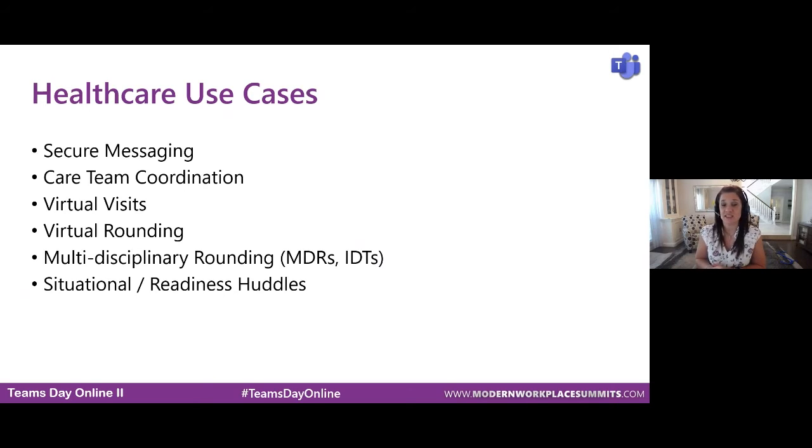Care team collaboration is huge. Bringing any of those huddles or shift handovers into the collaboration space of Microsoft Teams is really increasing efficiencies and outcomes for our health providers. Virtual visits has been huge in the last few months. We've seen a skyrocket in the health industry, whether it's on Teams or on other platforms. It is just really booming right now. It's because of what's going on in the world, so many people are now taking to technology to have those doctor-patient interactions. And then virtual rounding is more around inpatient.